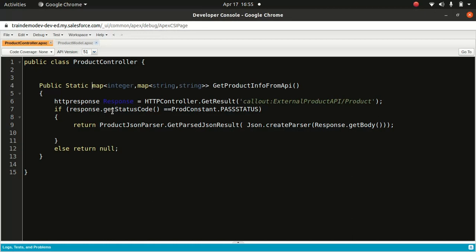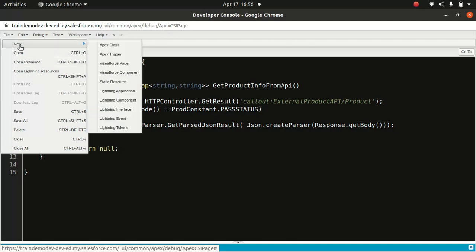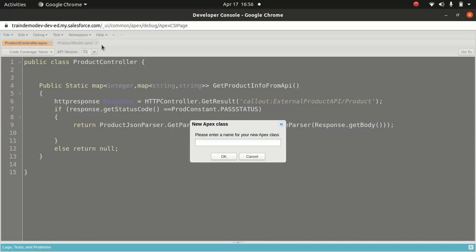Okay, that's enough about writing today. So let's jump into the code. What we're going to do is create a batch class. Okay, so I go to File. From next time, I will be using Visual Studio Code, but I just wanted to be consistent, so I'm going to use Developer Console to teach you how to consume the API, and even to write the test class. So I'm going to go New Apex Class, and we'll call it ProductBatch.